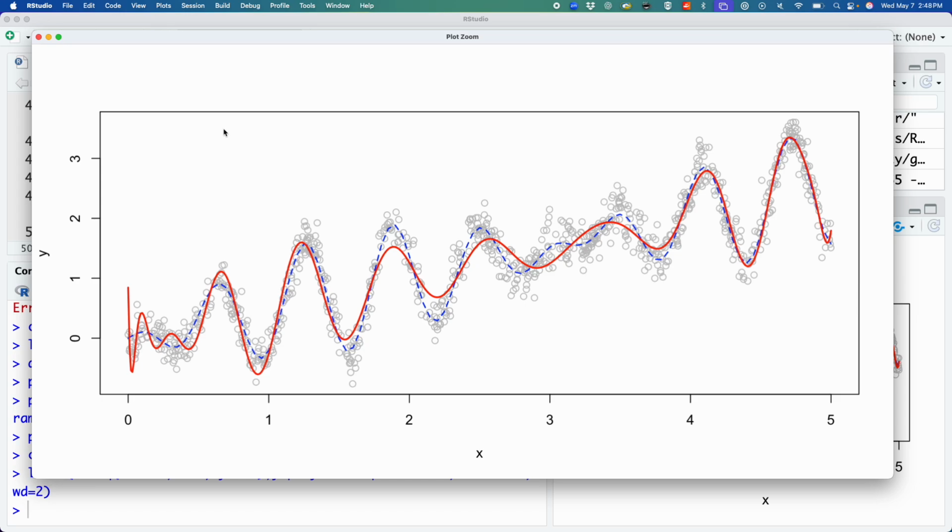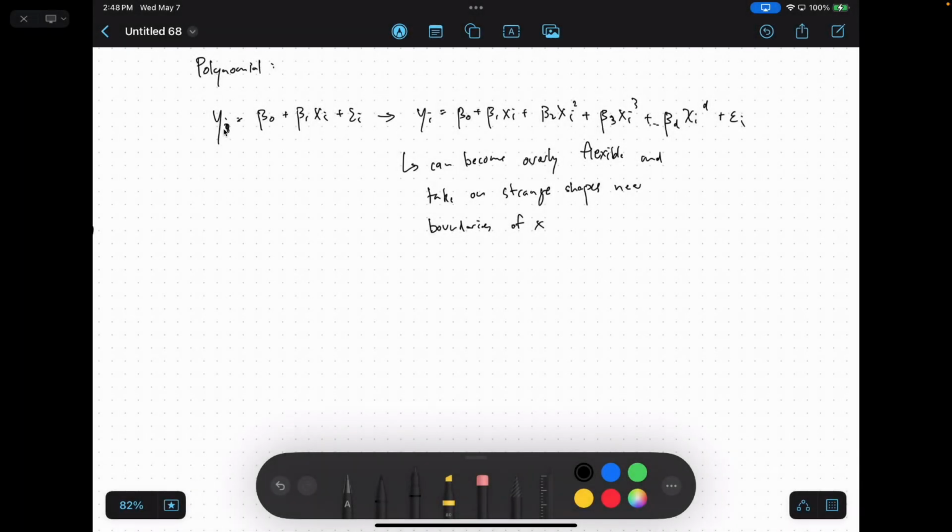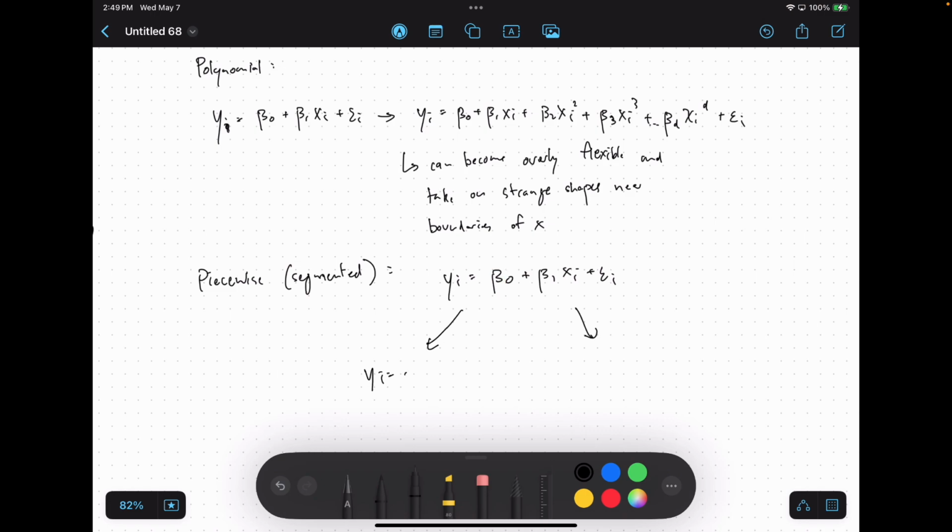So let's jump back and go to our next one. Our next example is the piecewise, also known as the segmented regression. So we'll start with our basic form. What I'm going to do is split this up. So I'm going to say yi is equal to beta 0 plus beta 1 xi plus epsilon for any x's that are less than my breakpoint, and yi equals beta 2 plus beta 3 xi plus epsilon i.